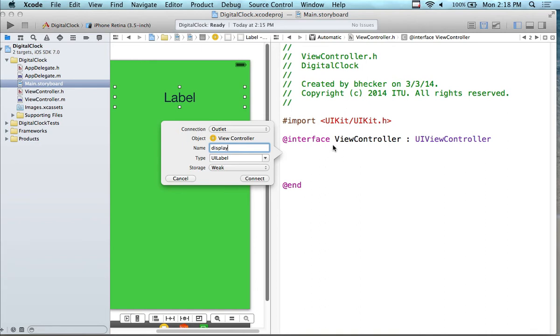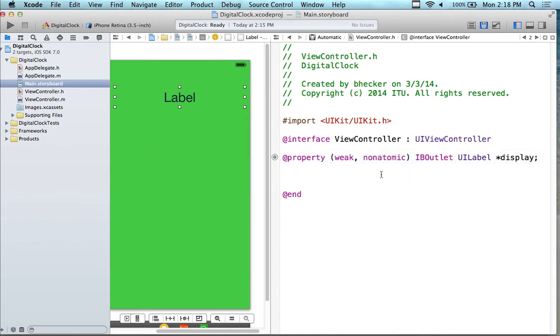Could probably call it clock display or display. Eventually what we're going to do is update the label text to include the text of the NS clock that we're going to create. So go ahead and press connect. And so now you have a label property that is created.